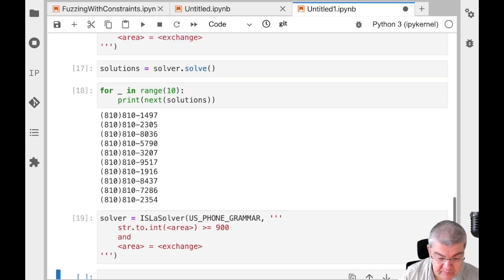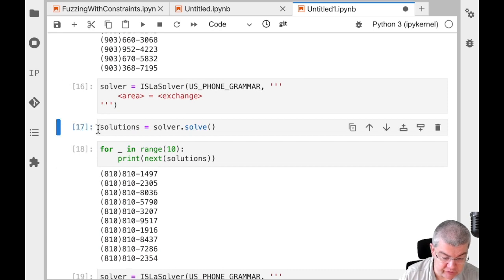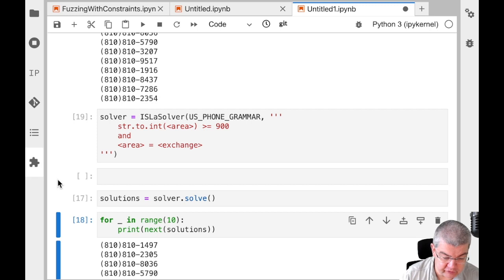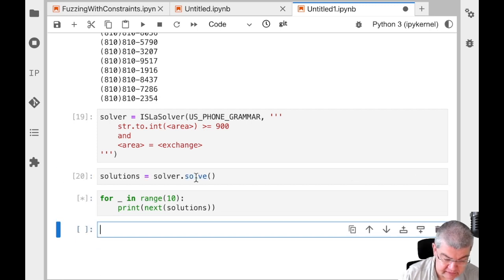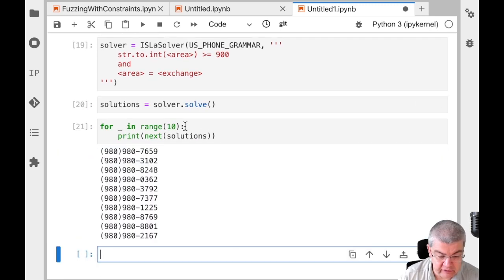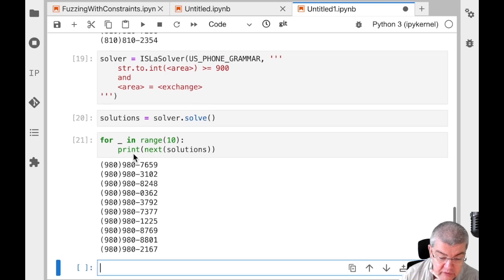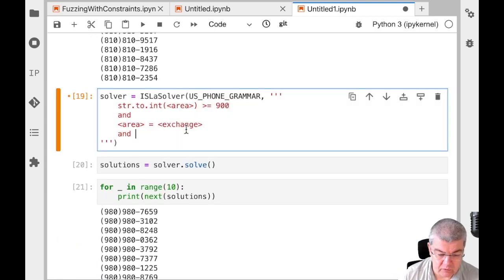There we go. And now again, what we need to do is we need to get these solutions out, and then get the solutions in here. And there we go. And here we have plenty of numbers. 980, where the area code is 980, and the exchange code is also 980.